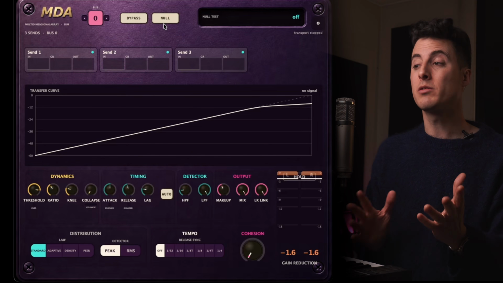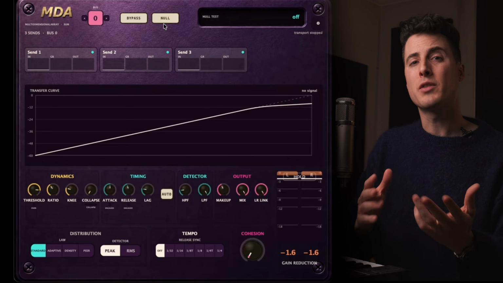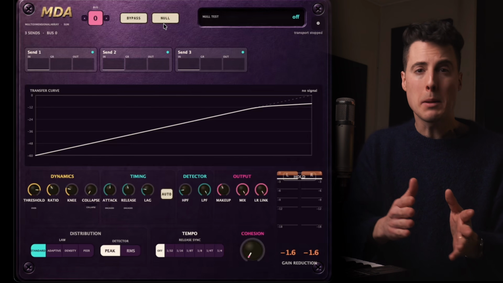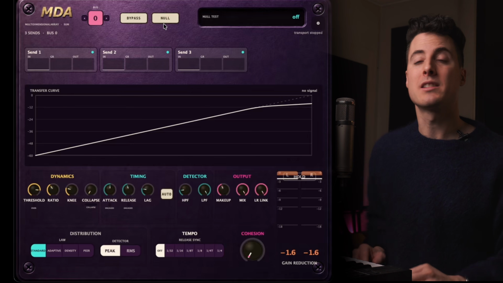Finally, let's engage the null test so we can audition only the transient difference, the processed signal minus the dry signal, completely in isolation.